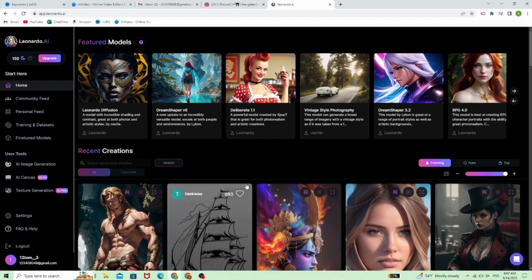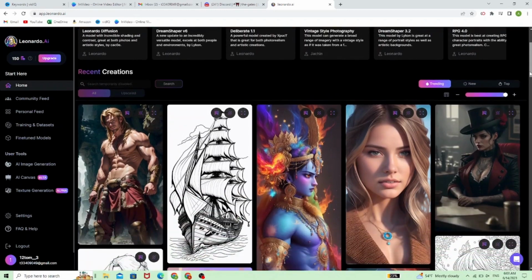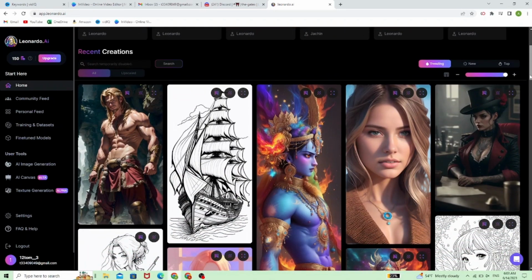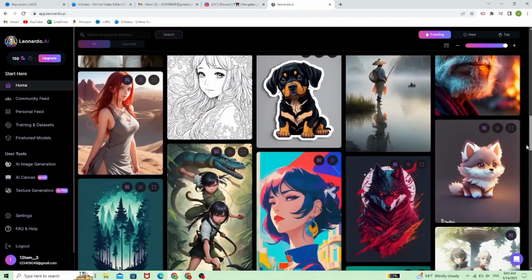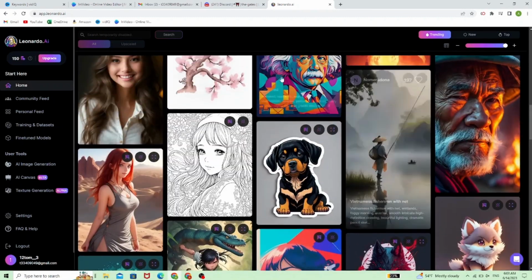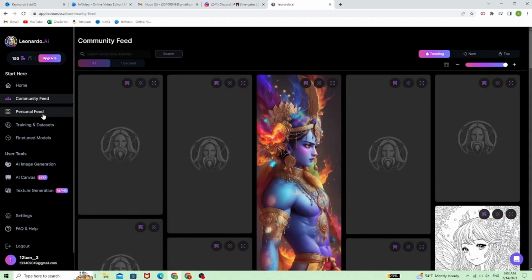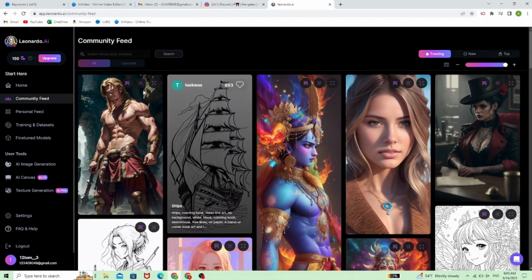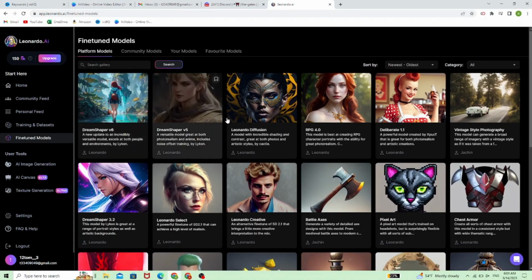So we are now in the Leonardo AI home feed, so we can see the featured models that people are using to create images. So we got some recent creations of other users. As you can see, it's pretty much awesome AI generated images that show how powerful the tool really is. So this is a community feed. And here are the models again that people use to create these images. Let's check one of them.